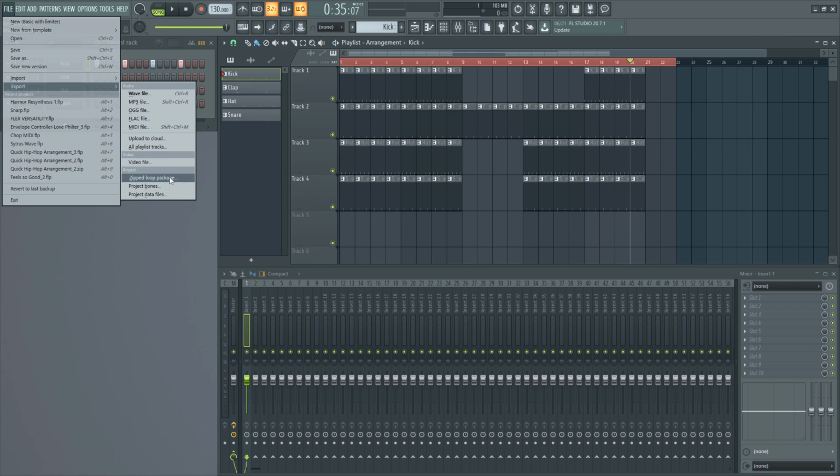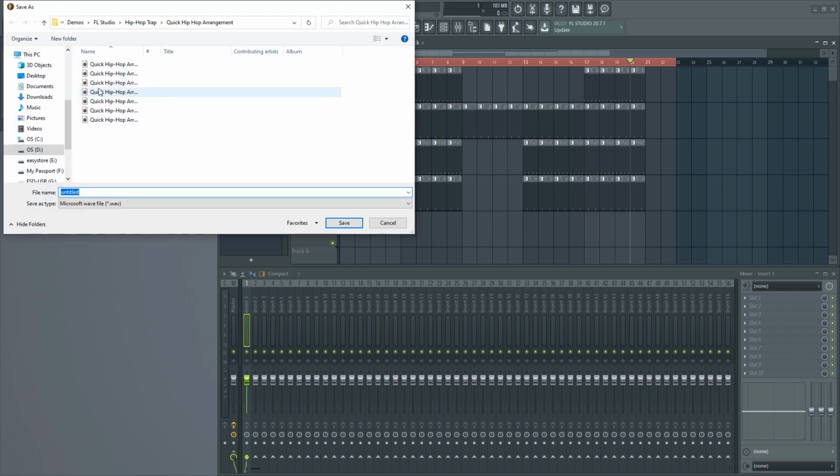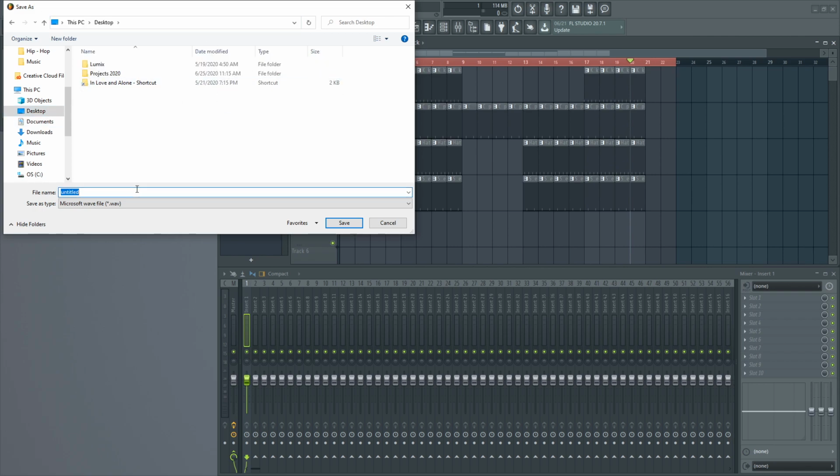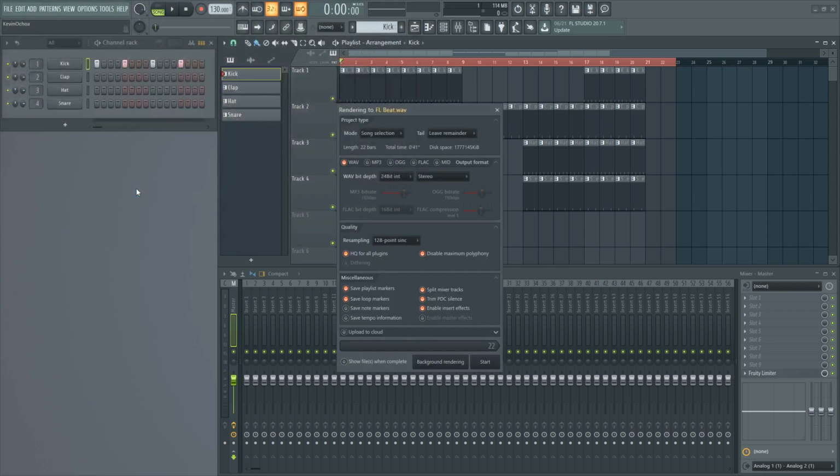So if you have a collaboration you're working on and you're going to take it to someone else's computer, you click on zip loop package and all your audio files are going to get zipped. So let's click on WAV file and let's just put this on my desktop. FL beat. And here I have my rendering options.